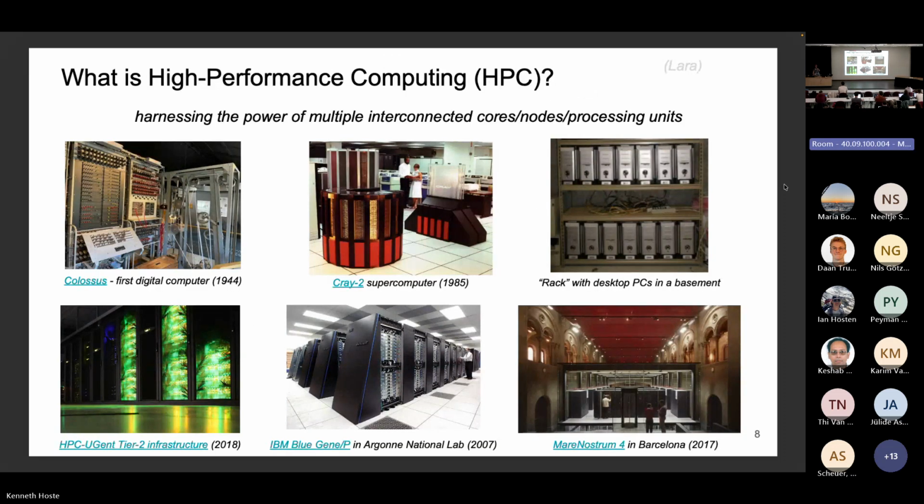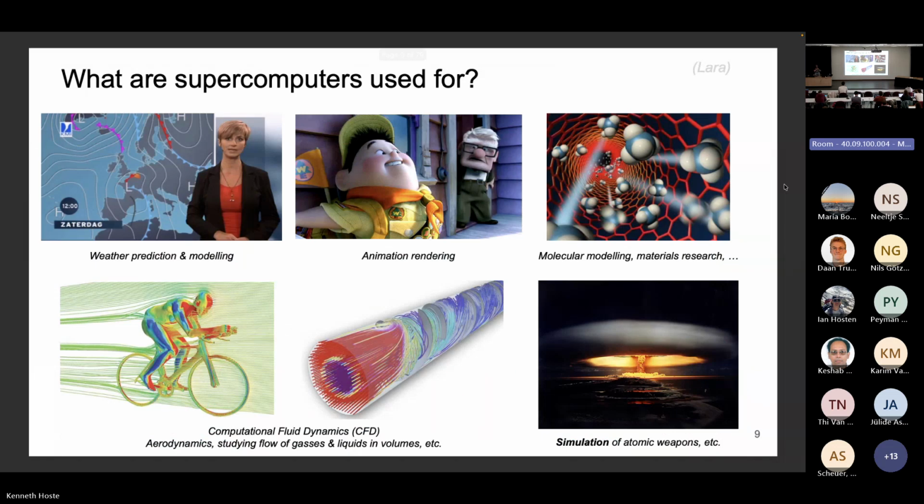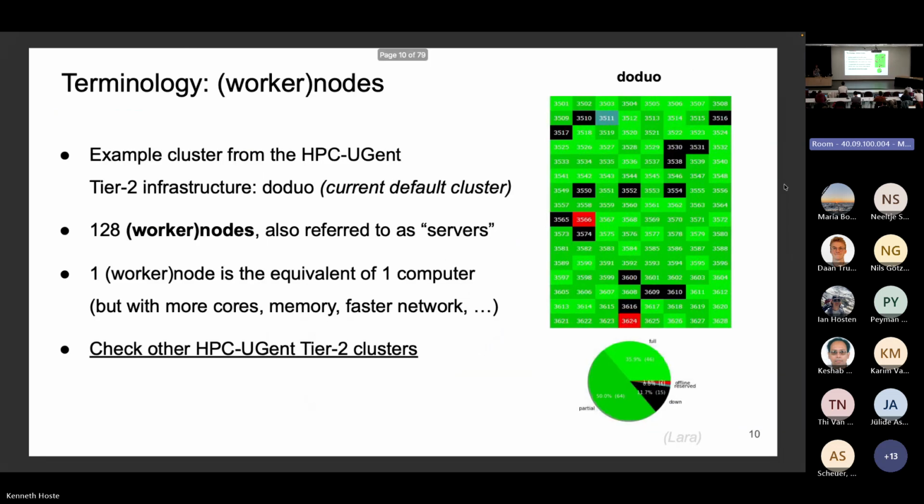So what is a high-performance computer? Here we see some pictures of high-performance computers, from the first digital computer Colossus to some DIY clusters in some basement here at the UGent, or fancy supercomputers like the one in Barcelona that was built in a university chapel, with Mare Nostrum 4. What can you do with supercomputers? A lot of stuff. You can do weather prediction, animation rendering, all kinds of simulations like fluid dynamics or atomic or nuclear simulations.